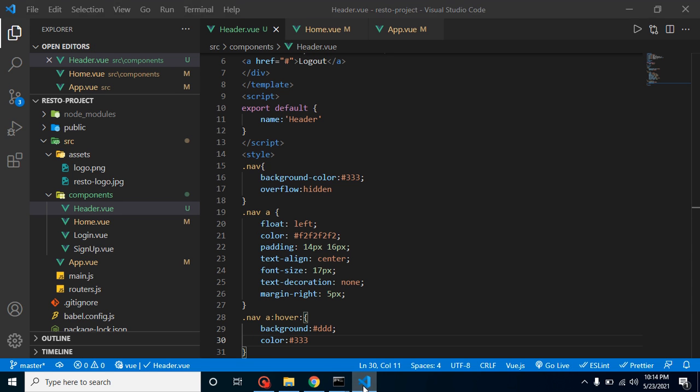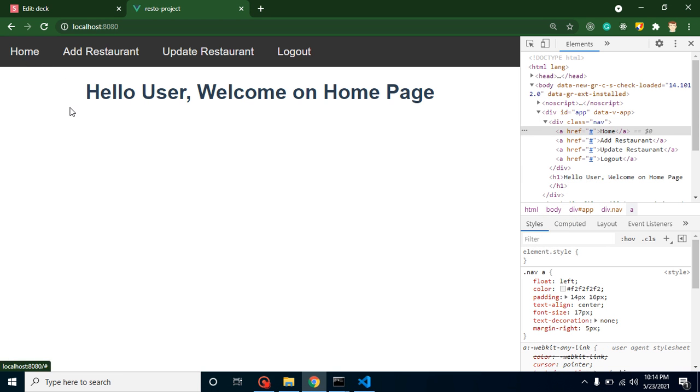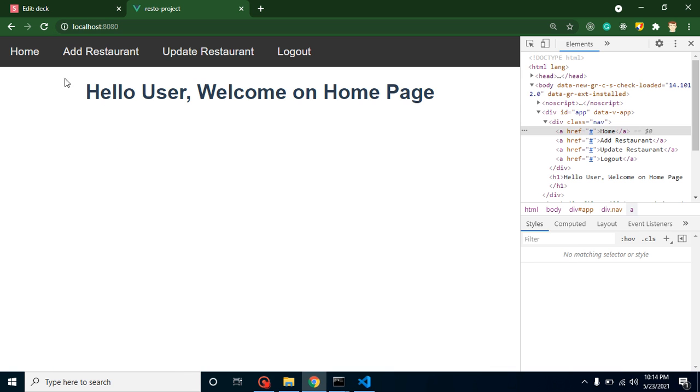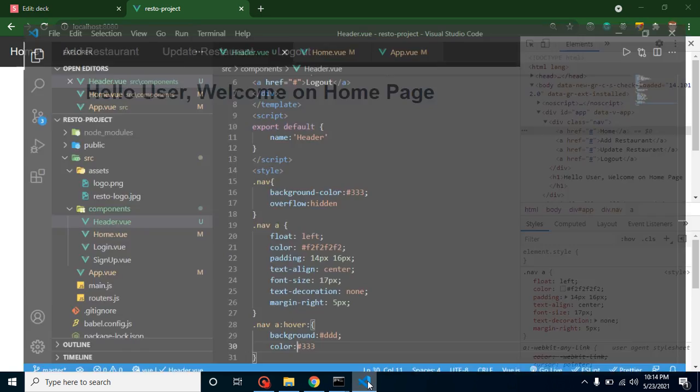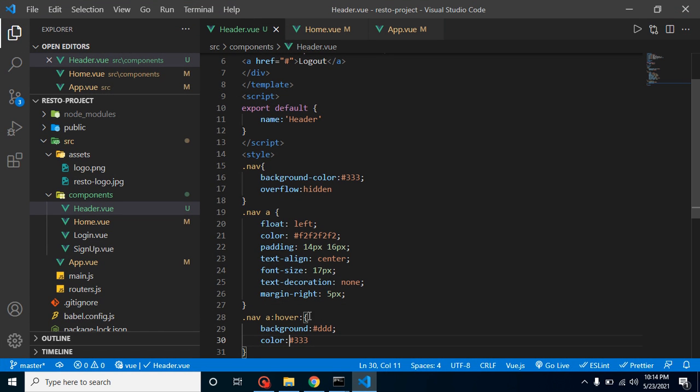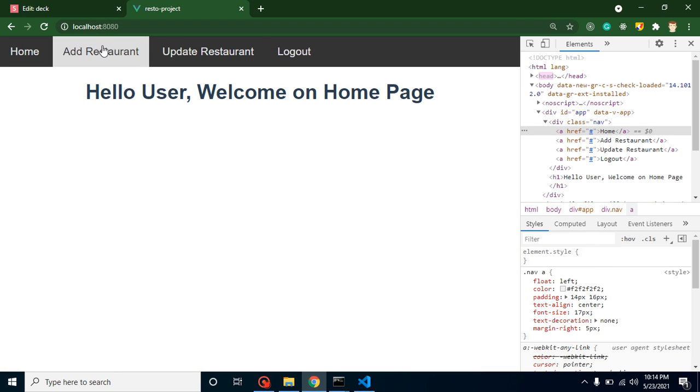Now let's check out our output. No response. How is that possible? I think again I made some silly mistake. Yes, again I put a colon here. Now you can see that they look more like menus, right?